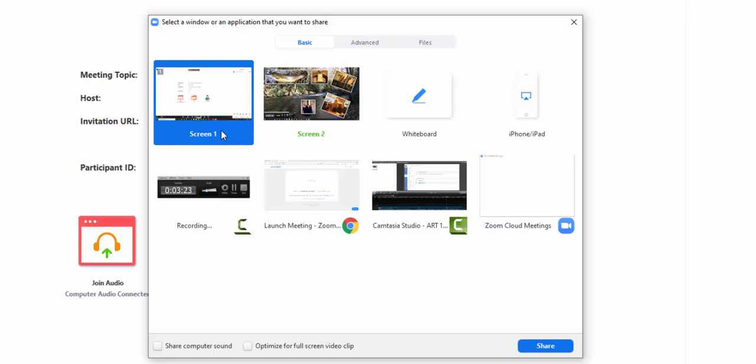There is a whiteboard option available in Zoom that you can draw on and write on, so that's another option as well. You can also, if you're joining from an iPhone or an iPad, share your iPhone and iPad. That is an option. But your two main options are to share your screen or to share an application.